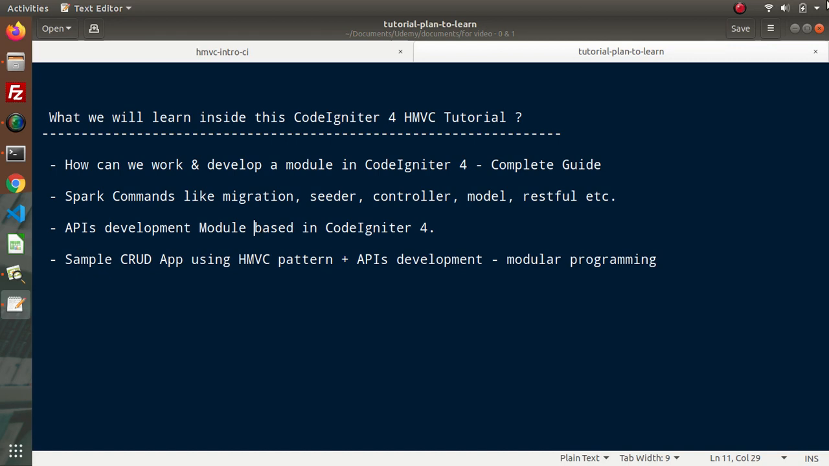Inside this whole course, we will create a sample CRUD application using the HMVC pattern, as well as API development, which is a modular based HMVC pattern. So both the sample CRUD application and API development we will do inside this HMVC pattern. This course is going to give you a complete understanding of CodeIgniter 4 HMVC modules.